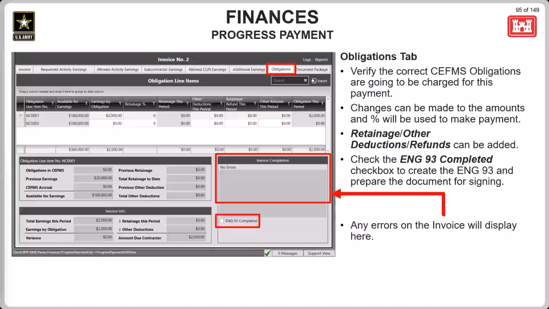So some common errors that happen in this section: payments are assigned to the incorrect obligation, which leads to over obligation. This happens most often when modifications are linked incorrectly to CFUM's correlating funding accounts, PRNCs, and obligation line items, which we will discuss in this presentation. Another common error is not selecting the ENG 93 complete button. That does need to be selected in order to activate the send payment to CFUMs button and to generate the ENG 93. If you need help with any invoicing issues, please submit a help desk ticket immediately.